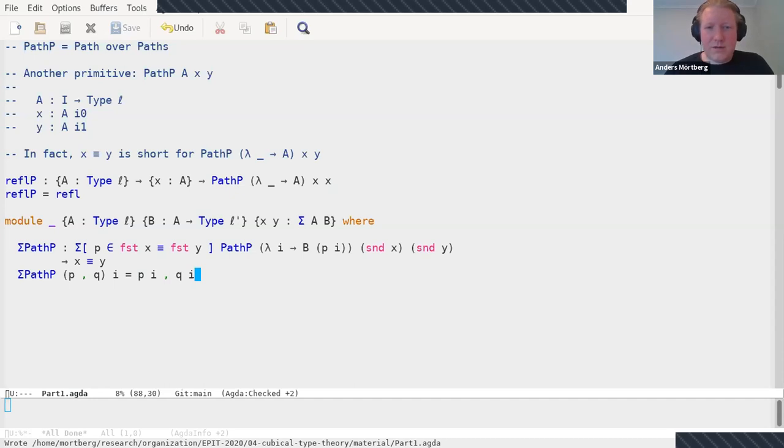So like, I haven't introduced transport yet. No, but I mean, it's doing the same thing as transport. You haven't called it transport, but yeah. Well, but when I write second, so transport, I don't know, what do we call it? P second X equals second Y, right? Or whatever, where P is this first component.